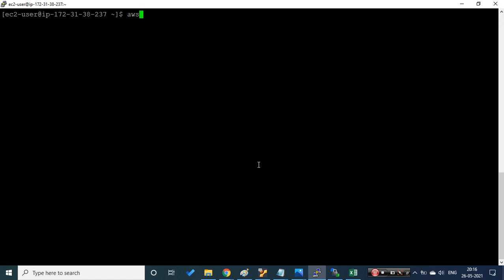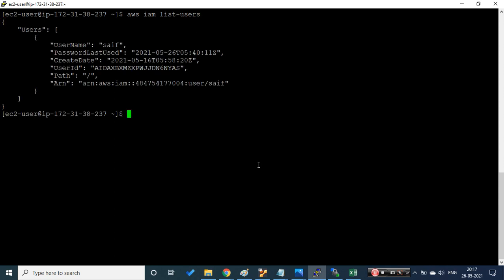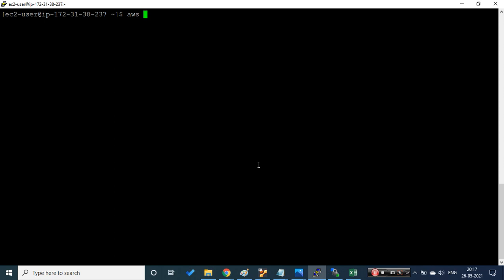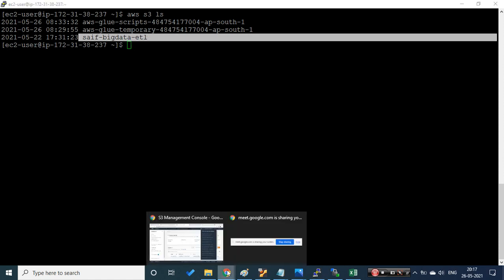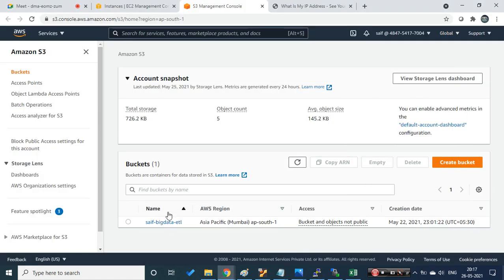Done. So if I just execute aws iam list-users, I should be able to see a user with the name Saif. Okay, so that's the user created. And if I try to do aws s3 ls, I should be able to see. Okay, so if you see, some buckets are there, Saif, Big Data, ETL. The same buckets which I can see over here, I'm able to see there also.